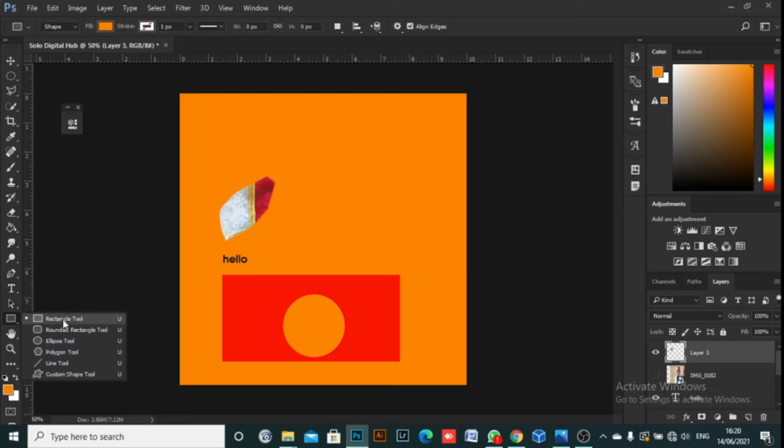We have the rectangle. This rectangle tool is what you use to form your perfect square shape. To form your perfect square shape, you hold your Shift key as you draw, as you drag. Then you have the rounded rectangle, you have the ellipse, you have the polygon, the line, and the like. And that will be all for today.